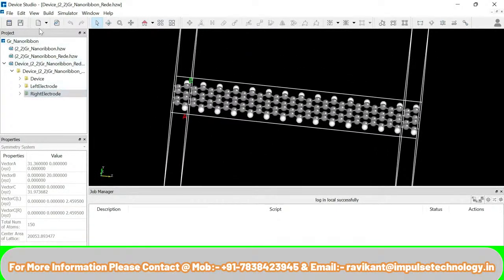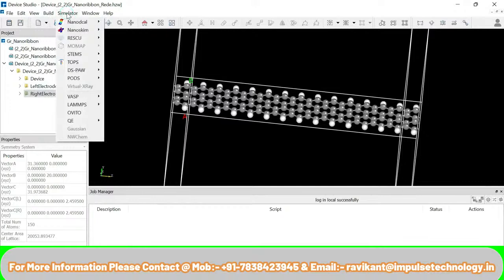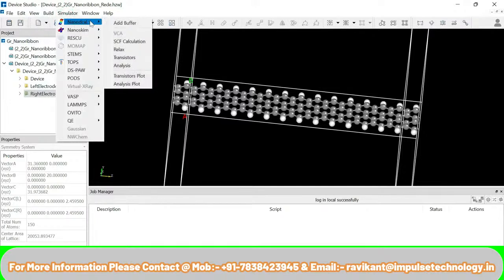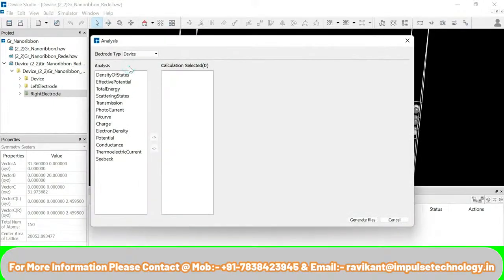Now I want to add my analysis parameters as an input. So I go to simulator, NanoDCAL and go to this analysis option. Now here I can add the electrode analysis part. So I will select either device parameters or electrode material parameters. This NanoDCAL software can calculate the material parameters as well as the device parameters.